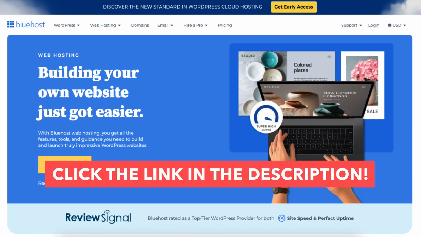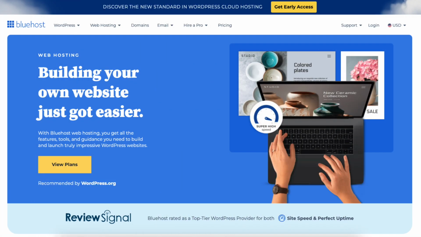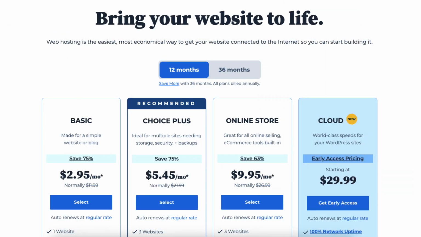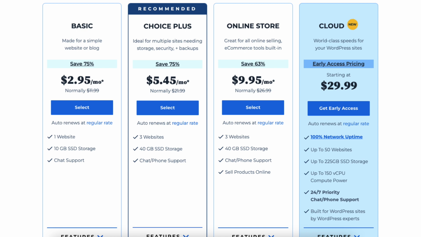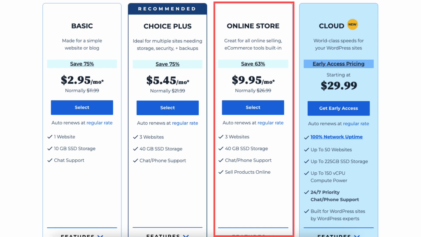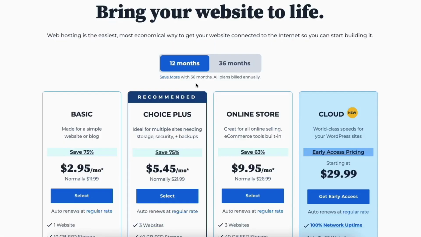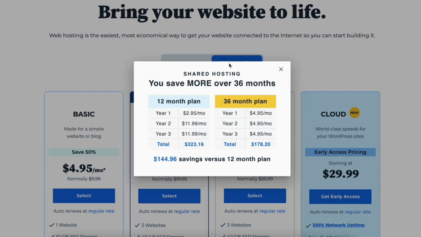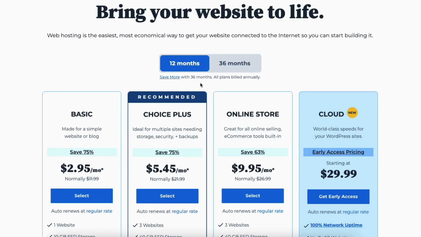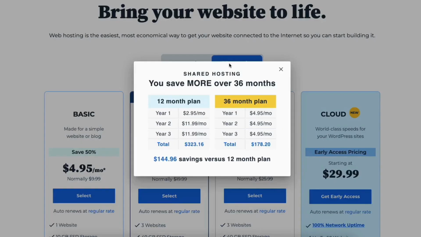Once you click the link in the description below, you'll be on the Bluehost page. Click the View Plans button. You'll now be on the Bluehost Plans page. You'll see 4 different plans you can choose from: the Basic, Choice Plus, Online Store, and Cloud Plan. You'll see the Bluehost hosting terms you can choose from are 12 and 36 months. You'll get the lowest pricing per month with the 12-month term. You'll save more long-term if going with the 36-month term.